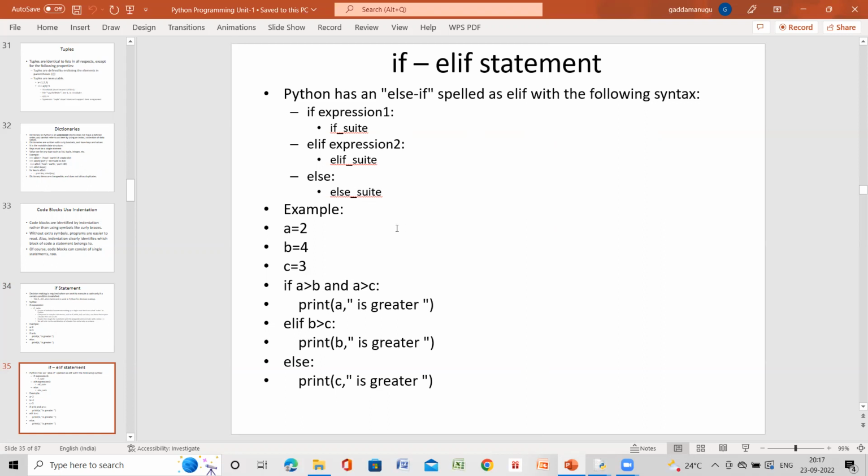For example, I want to find the greatest of 3 numbers. Right. So a is equal to 2, b is equal to 4, and c is equal to 3. Now my condition is if a greater than b and a greater than c, we need to print a is greater, elif b greater than c, b will be greater. If these two conditions fail, in that case c will be greater. So instead of else if, it is combined into one word, that is elif.